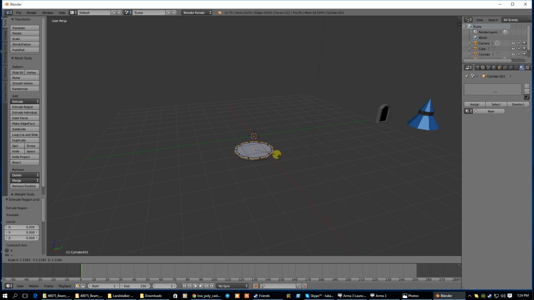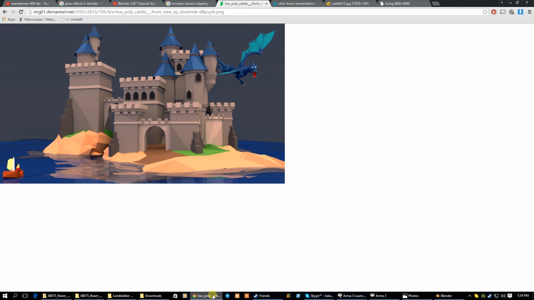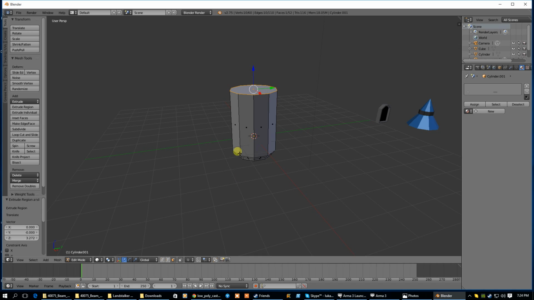I'm just going to scale it straight out like that and extrude it up a little bit. And then extrude it again, but not bring it up. Scale it outwards and extrude it up. I'm going to extrude this one up quite a bit. Look at how long some of them are. Okay. Looks pretty good.